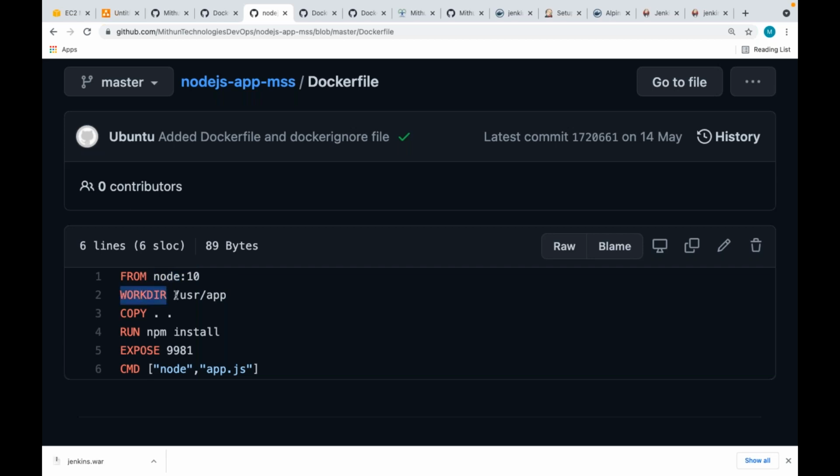On top of this base image, what does workdir do? We already discussed it. It is going to create and set the working directory. Then COPY. What are we trying to copy? I have just given two dots. What is this first dot? What is this second dot? COPY dot dot.